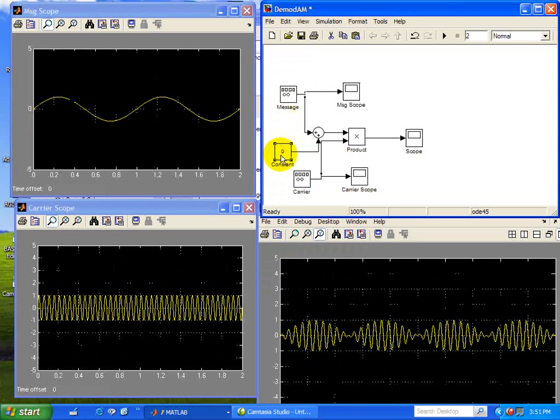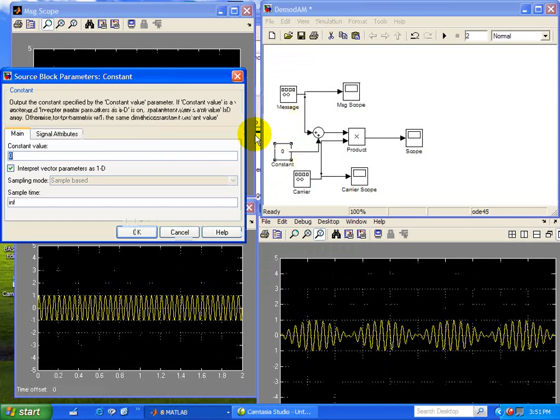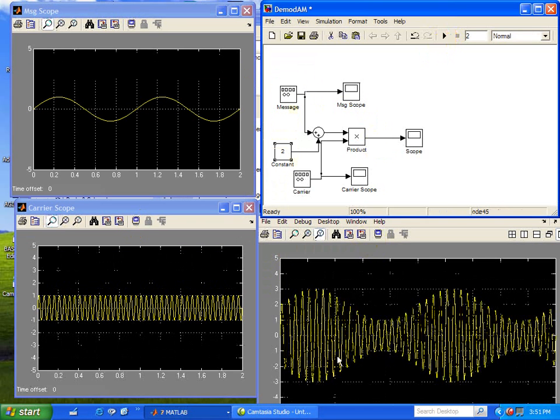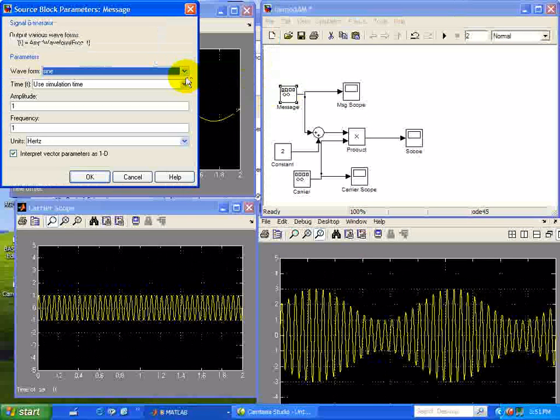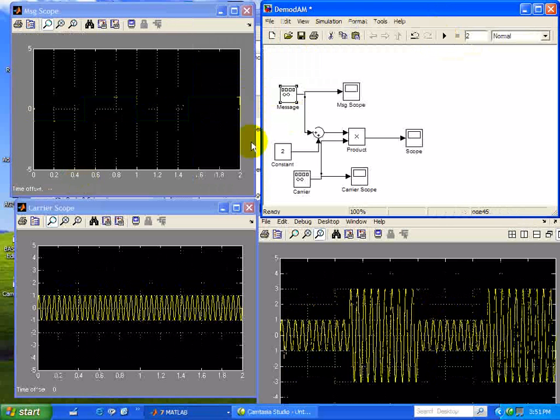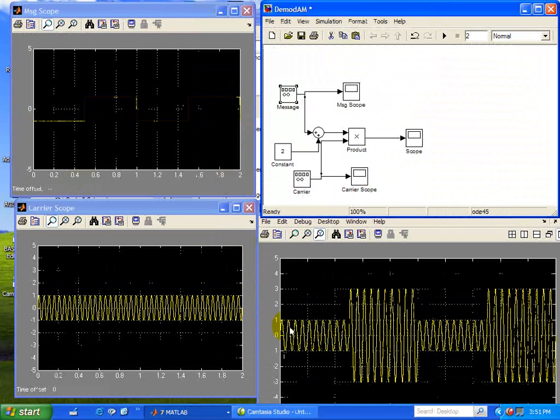Alright, a constant value. Now we're adding back our message again, our carrier, our constant too. We'll run the simulation and we get our double sideband large carrier. Now let's change our message to a square wave and run the simulation again, and we see here's our square wave, and our carrier is being modulated by this square wave message, and we see that is found here.